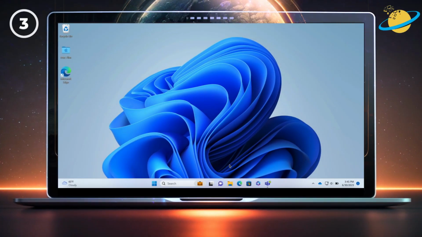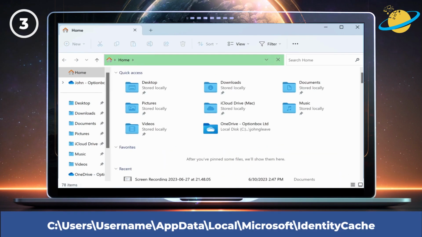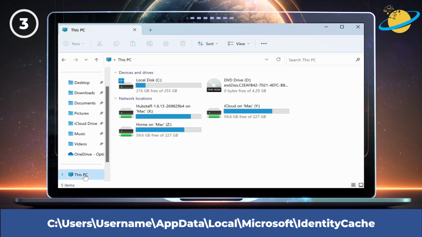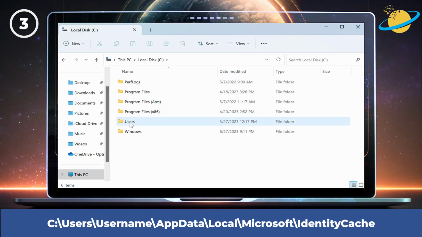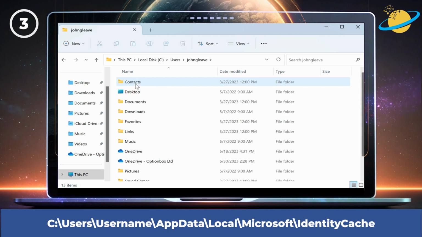If you still can't access OneDrive, you can try to clear your identity cache. To do that, open File Explorer, and navigate to the on-screen path, where the username is whatever name you use for your device. To get there, go to the C drive. Users. Then your username. AppData is a hidden folder, so type /AppData into the address bar.